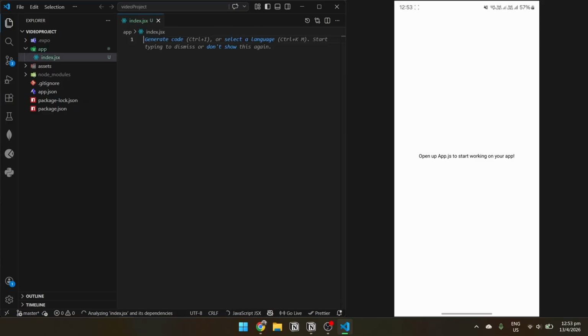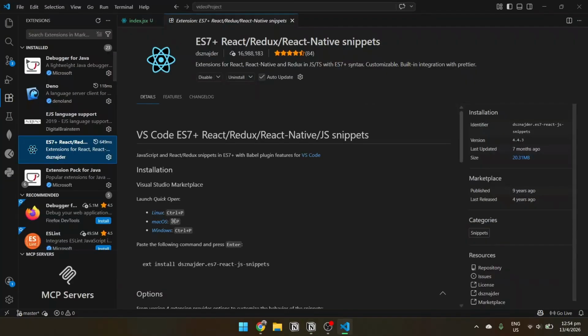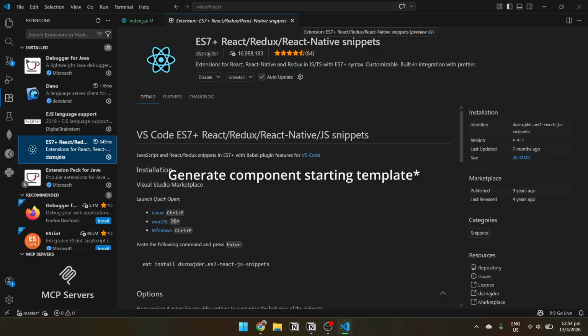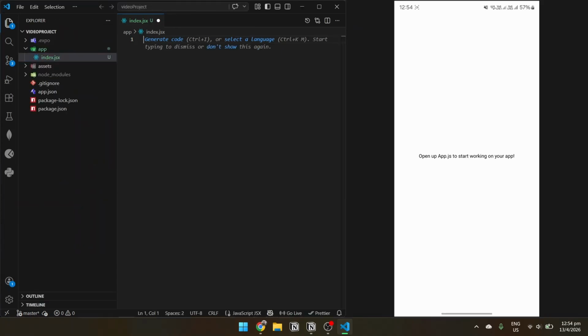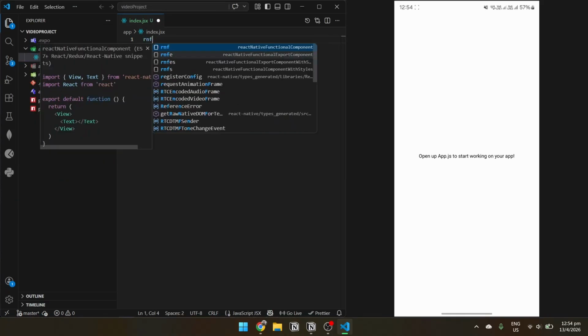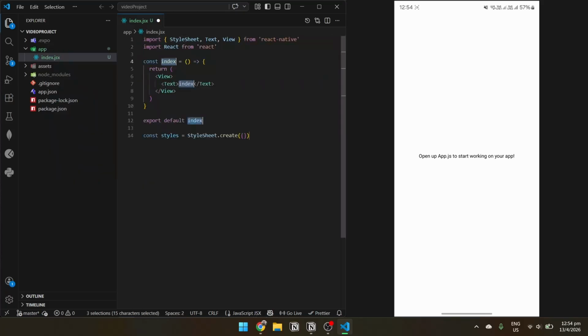Then in the index.jsx, we type in rnfes. But to make this rnfes work, you have to install an extension called ES7+ React/Redux/React-Native snippets. This will help you start up the app component without having to rewrite the whole start again and again. What I mean is that when you type in rnfes, then press tab, this will show up, so you do not have to type in every single thing again and again.